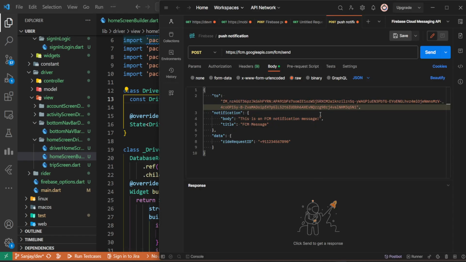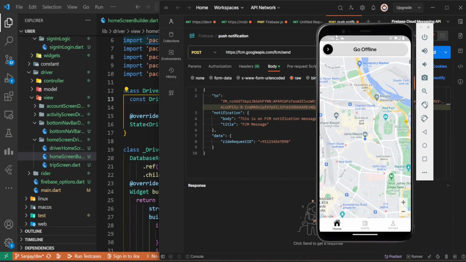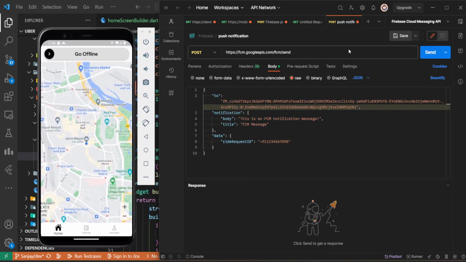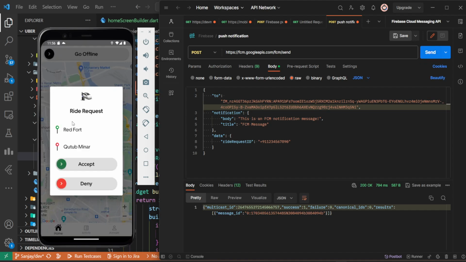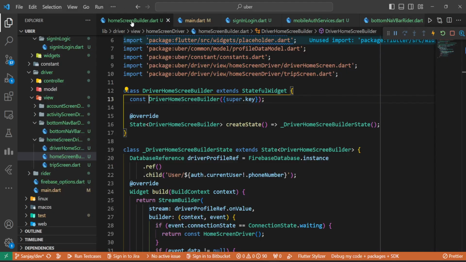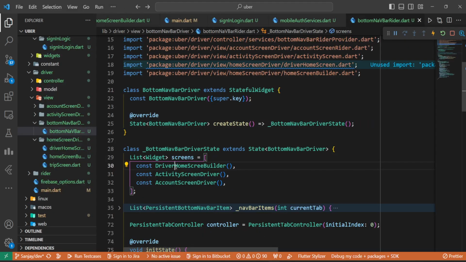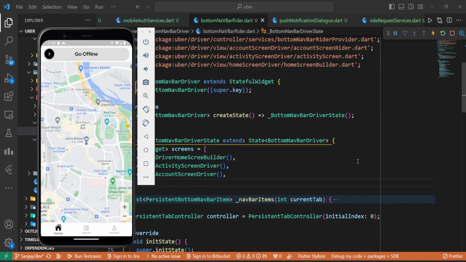So let's bring up our Postman. Here is our post request for push notification. Let's bring up our mobile number and let's push a request. So here I have sent a request, and here we do have this. If we just go with accept, here we do have a message that ride request registered successfully. So I think we do need to restart our application because we have modified this driver home screen builder just now. So let's restart. We have restarted our application.